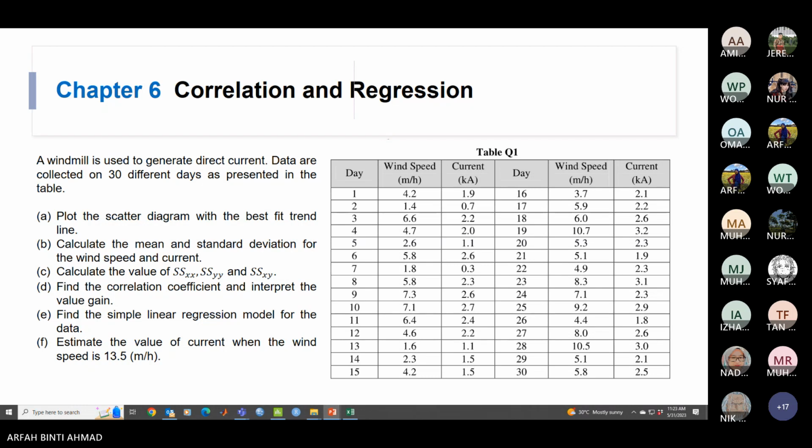So, what is your X? X is what? I'm asking the question, what is X? Wind speed. X will be the wind speed. This will be your X. Thank you, Omar. And Y will be your current. Okay. So for question A, you are going to plot X versus Y and fit the trend line, with the best fit trend line.